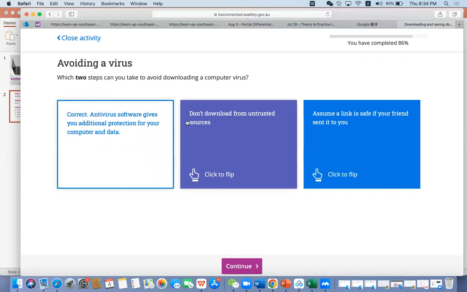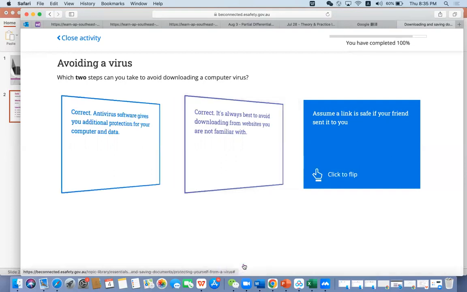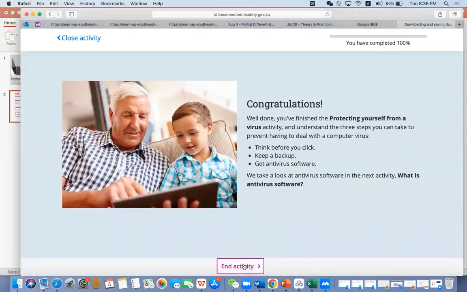And next one is don't download from untrusted sources. 不要从不确定的网址上面下载东西。Yeah, I think so. No problem. And the last one says, assume a link is safe if your friend sends it to you. 他说，如果你知道这个网站是你朋友发给你的，那么你就可以完全信任他。但这个不一定是对的，对吧？因为有的时候你朋友的账号可能会被偷掉，被盗掉。尤其是我们在海外，还是要更加小心一些。Yes, so again, congratulations. We have done the second part. So now we are going to head on to our next activity, which is what is antivirus software?